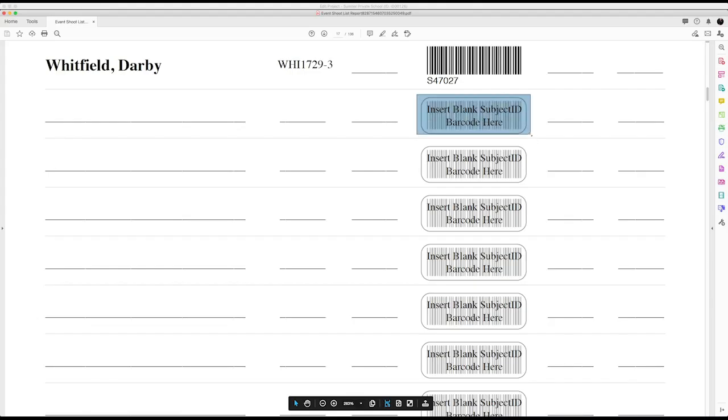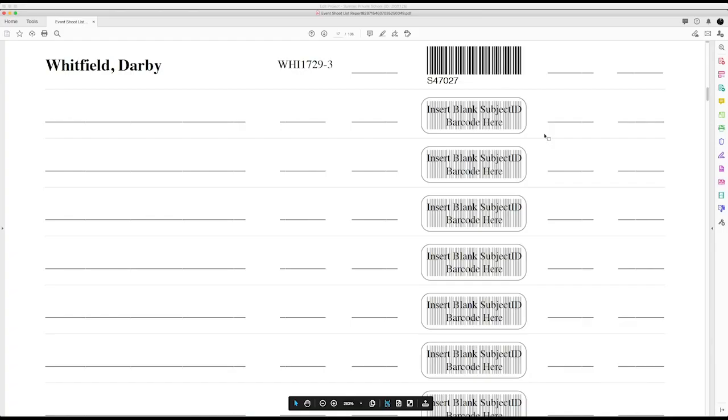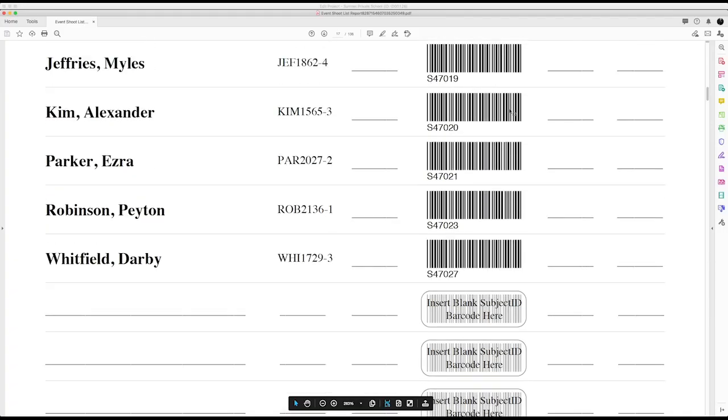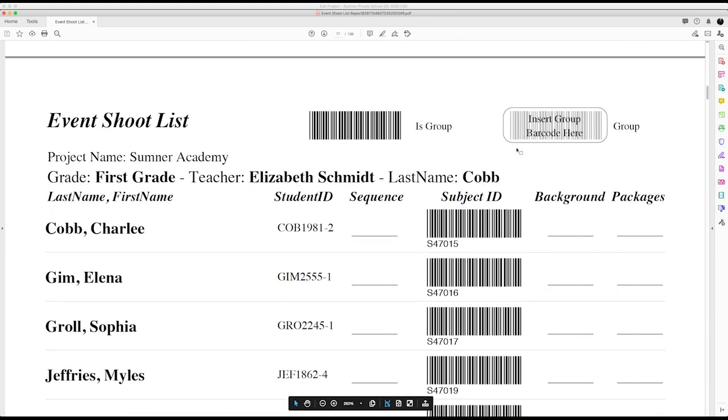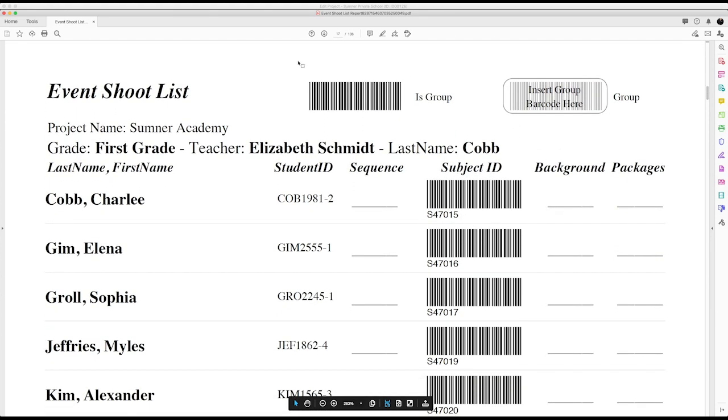If you're scanning, stick a subject ID sticker from the new blank camera cards and shoot list report in the target next to their name. Then take their picture. Scanning for group association, grab a group ID sticker and place it in the upper right-hand corner. The Is Group barcode will print on every event shoot list when it's time to capture the group image.